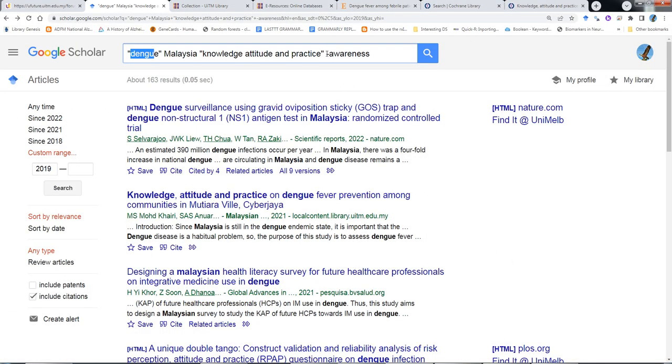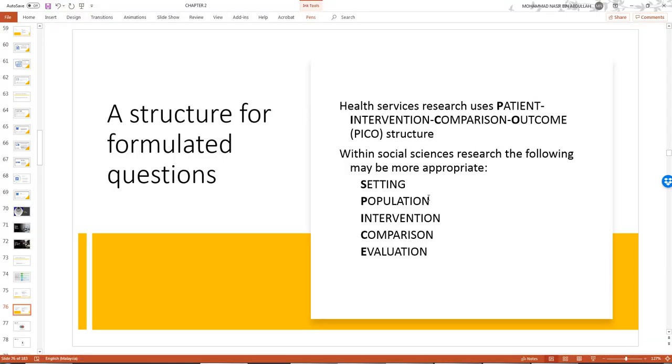So contoh lagi satu, let's say kita banyak cari dalam jurnal, dia ada bentuk awareness. So kita boleh buang word awareness ni, exclude from our search, so minus awareness. So just start minus awareness, right?